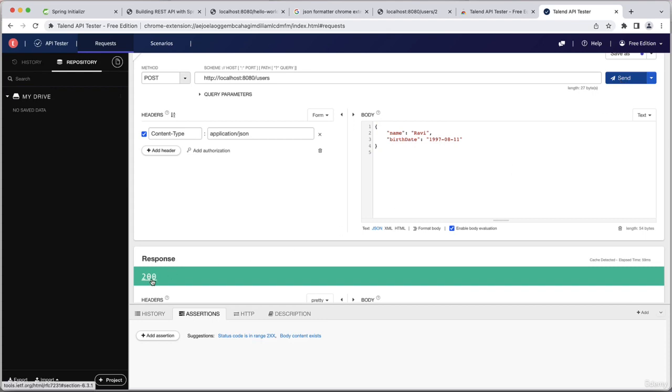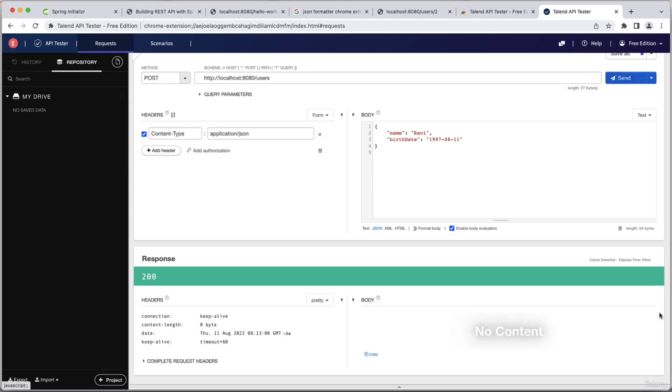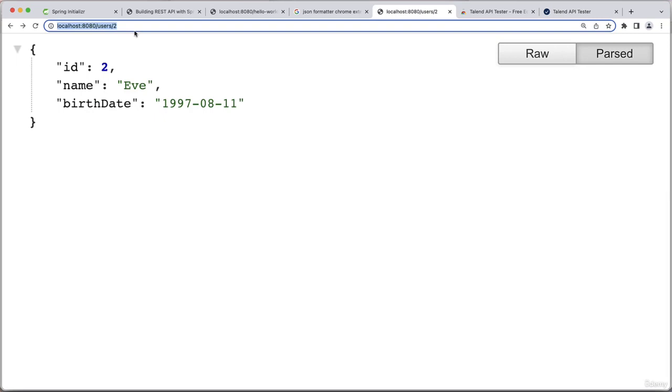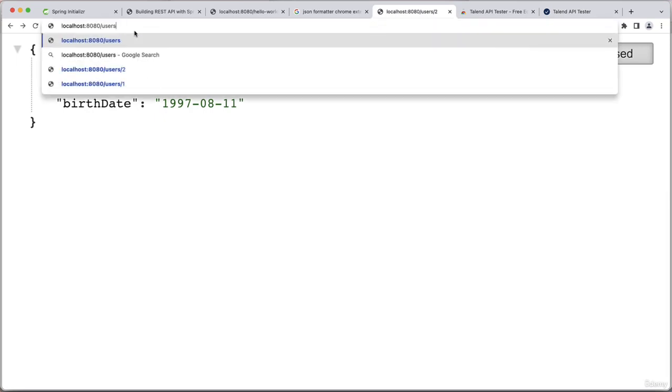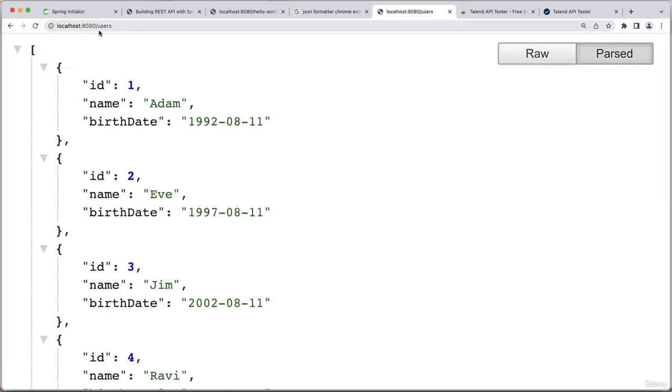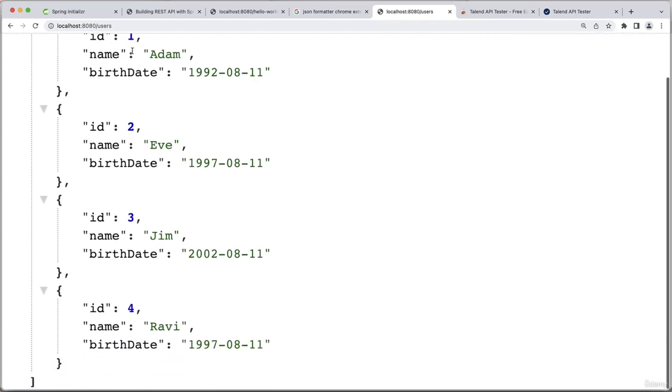And I get a response back 200. That's good. So let's minimize this so that I can clearly see the response. Now let's go back to our users URL and fire a request in. Localhost 8080/users. And we have Ravi coming in here. ID 4, Ravi, and the details of Ravi are coming in here.